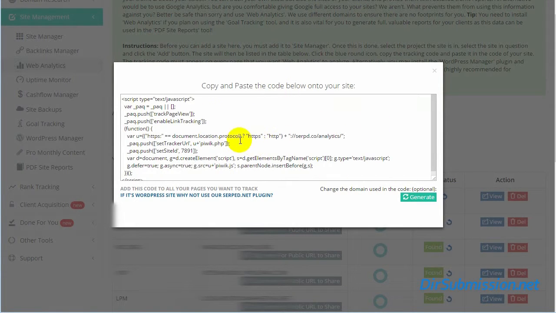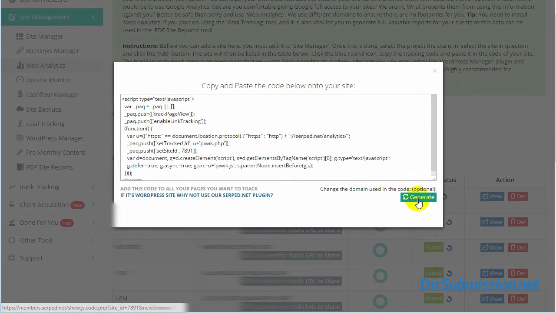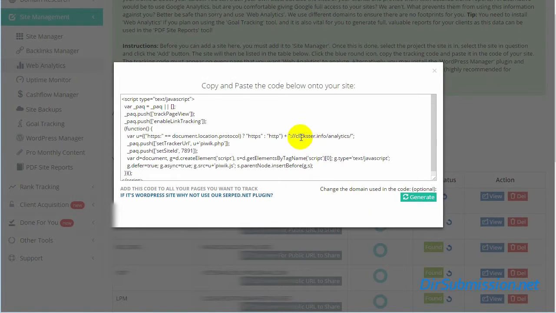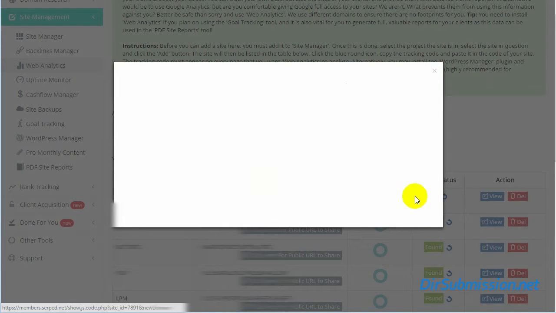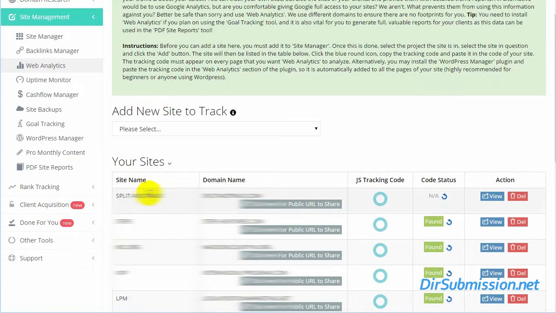Let's go back to here and say JS tracking code. If you've got this code, you can see there's some things, if you installed them the same on every site, you could create a footprint. You just go through and hit generate, and it changes the code. Does the same thing, just doesn't create a footprint. See, like this one's Clickster before it was SERPed. Let's do it again. Trackingz.com. So you can just generate them for each site. No footprint it's going to create.